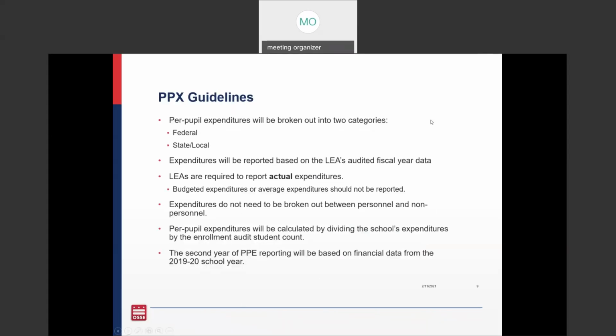Just really quickly, some guidelines. So the per pupil expenditures are broken out into 2 categories, federal and then state and local. Expenditures will be reported based on the LEA's audited fiscal year data. When we ask you to submit your expenditures to us, we are asking you to submit your actual expenditures. You are not supposed to be submitting budgeted expenditures or average expenditures.